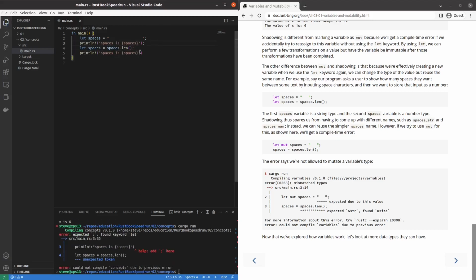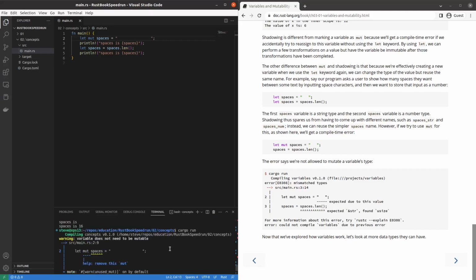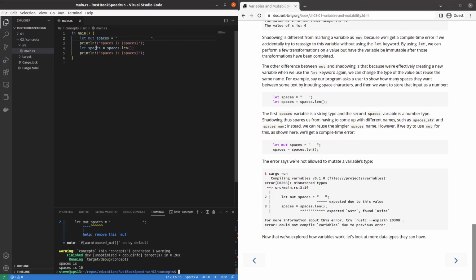Oops, I forgot a semicolon. If I had a dime for every, okay, that worked. Now if we put mutable, does it fail? No, but it warns me about that. Interesting. It doesn't need to be mutable, but we were still able to shadow it.